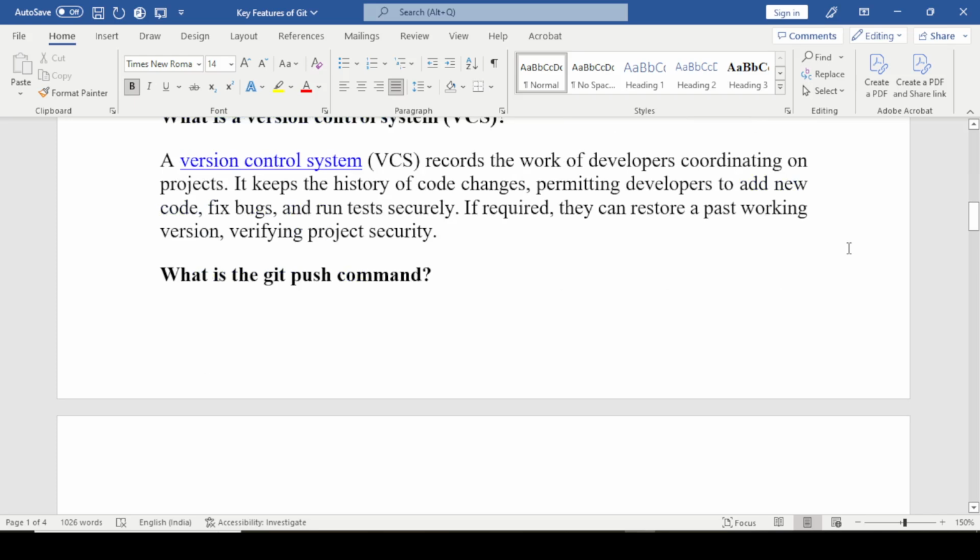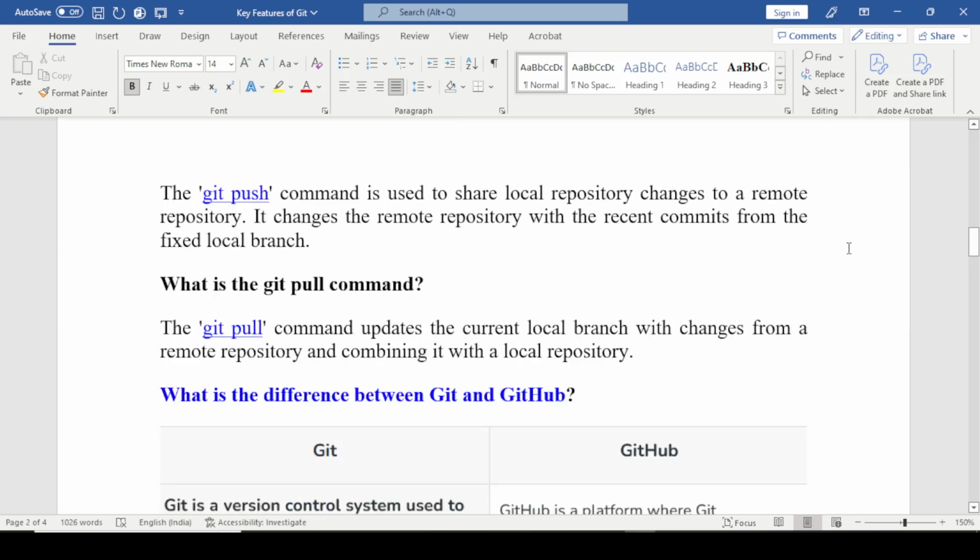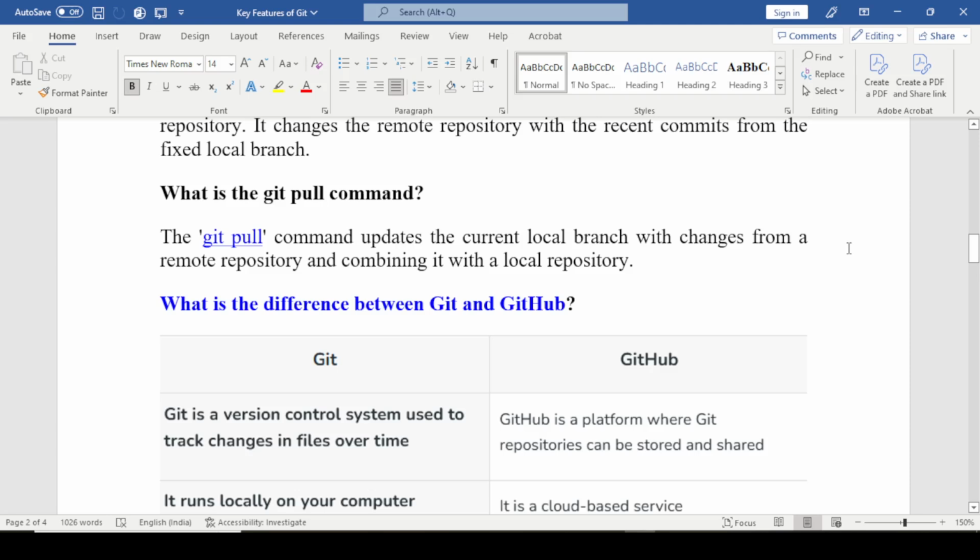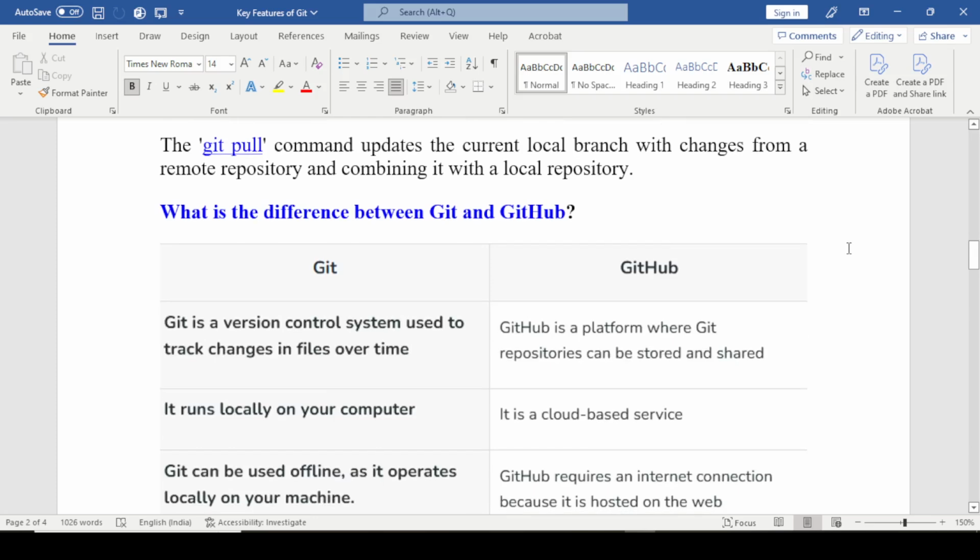Next question is, what is the git push command? The git push command is used to share local repository changes to a remote repository. It updates the remote repository with the recent commits from the local branch. What is the git pull command? The git pull command is used to update the current local branch with changes from a remote repository and combine them with the local repository.